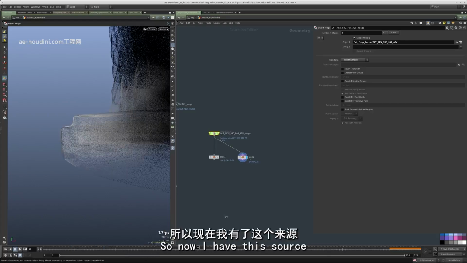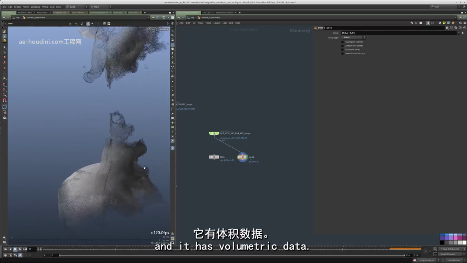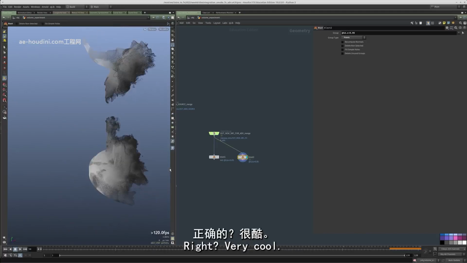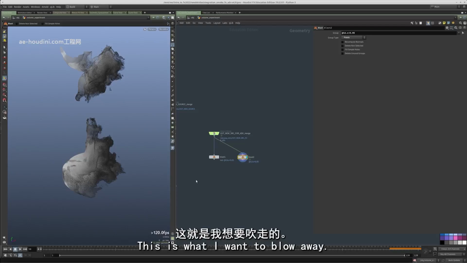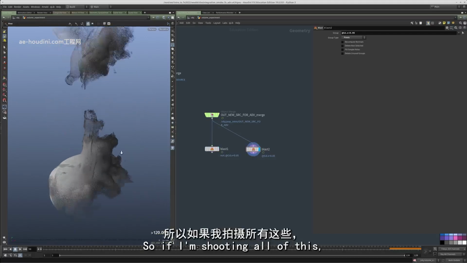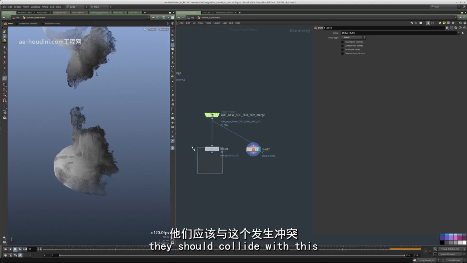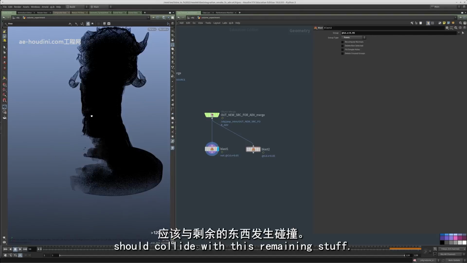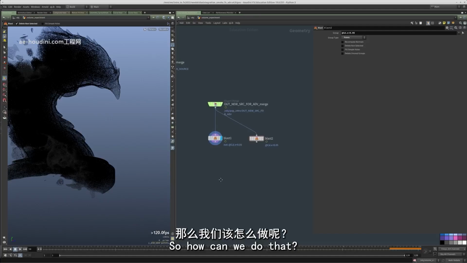So now I have this source. And if I look at the nodes, we're separating them and it has volumetric data, right? Very cool. So this is what I want to emit. This is what I want to blow away. And this is the remaining of that. So if I'm shooting all of this, if I'm emitting all these particles, they should collide with this remaining stuff. They shouldn't go through that. So how can we do that?